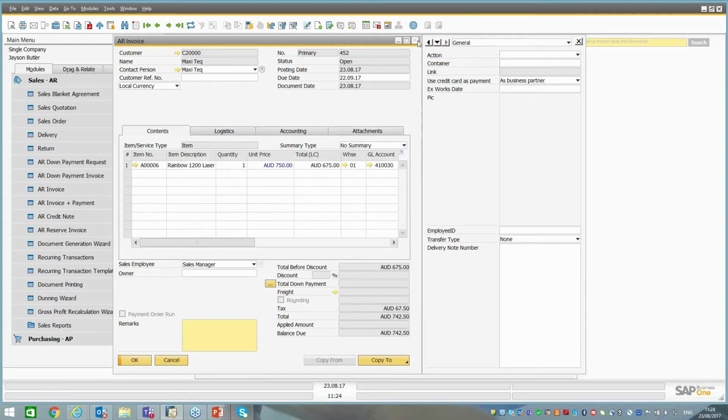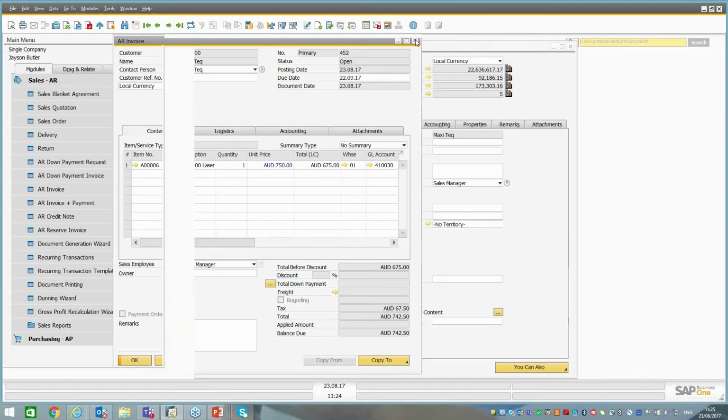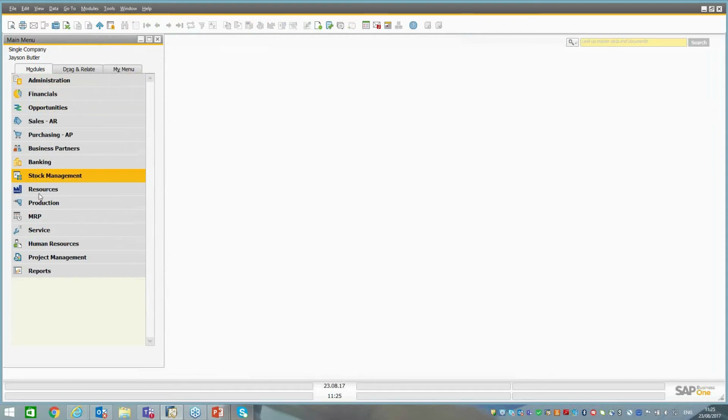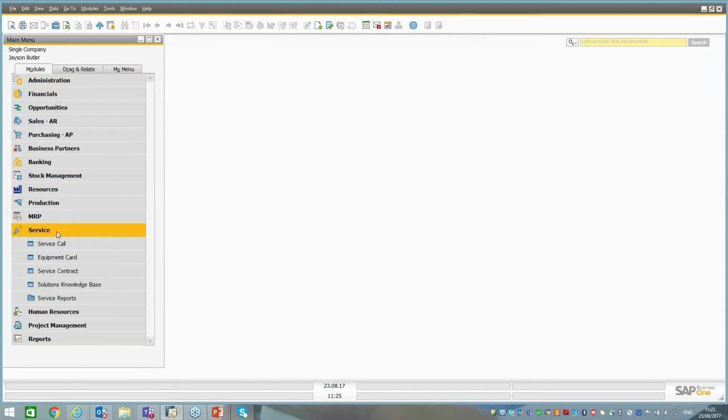Let's move along now. So we've looked at activities and opportunities. Next thing we're going to look at is service calls. In SAP, there is a module relating to service where you can log cases and issues in relation to product that you've sold, where you now need to action and do something to fix a problem. So let's look at some of the setup first.